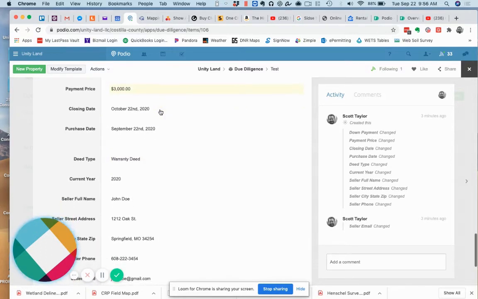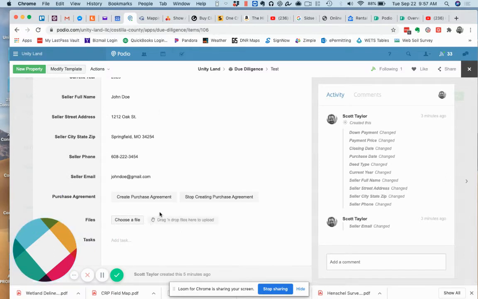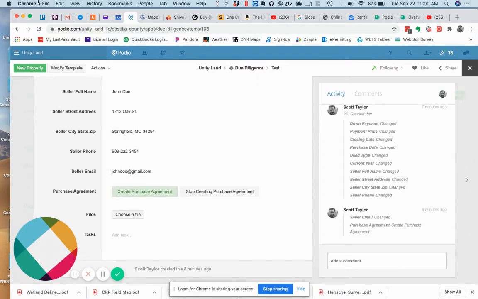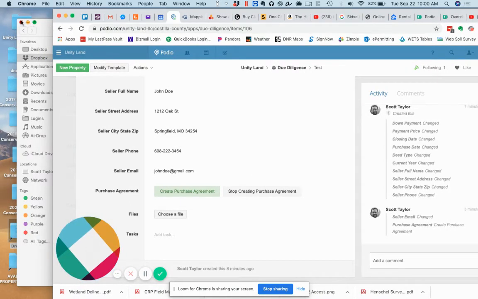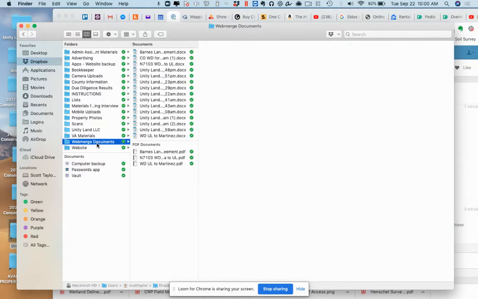Okay, so we've got all the information that we'll need to plug into our purchase agreement, the down payment, purchase price, the dates, seller, address, etc. To create the purchase agreement, we do this using WebMerge like we do other documents, and you just simply click on this button, Create Purchase Agreement. Okay. Then we're going to go to the WebMerge downloads folder in Dropbox to find the completed purchase agreement. Okay, so let's go to the WebMerge folder in Dropbox. It's WebMerge Documents.